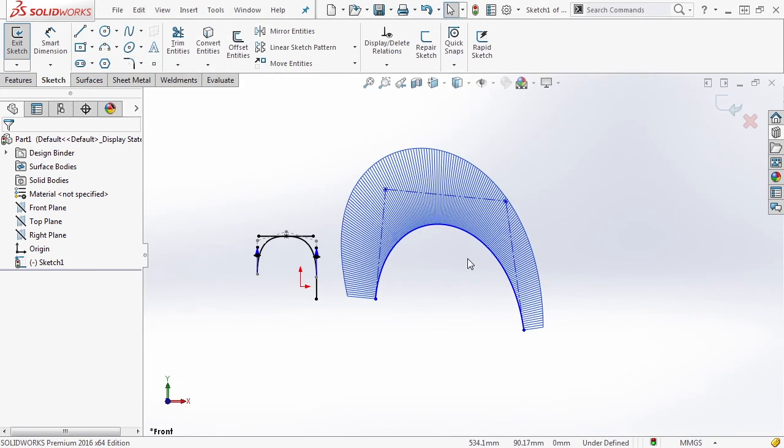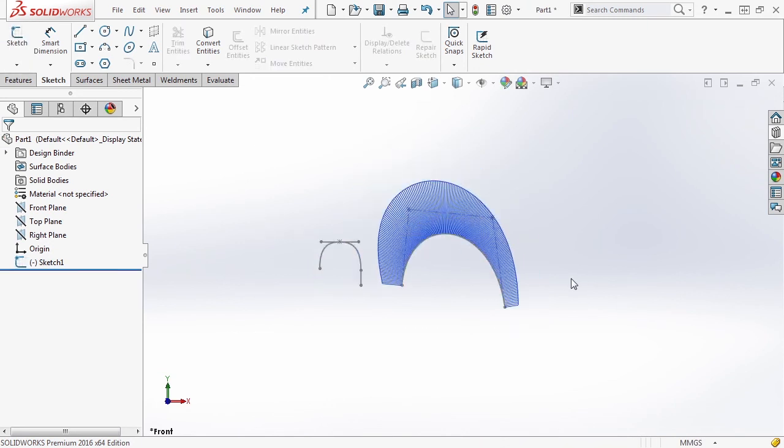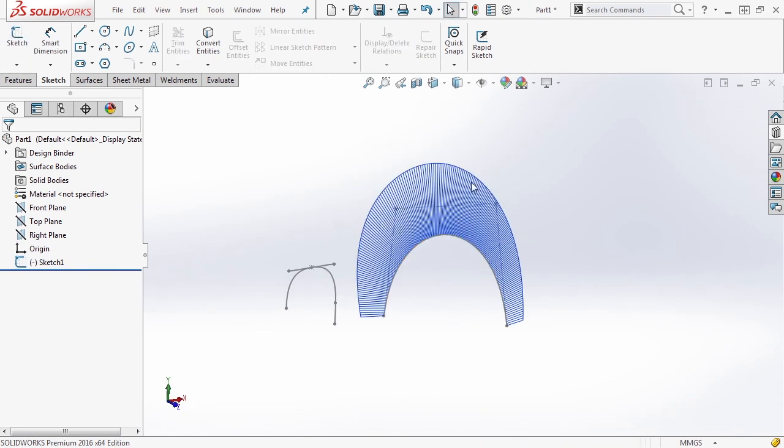Now, one thing I should mention when we're talking about these splines is if we hop out of here and the sketch is visible, you're going to see those curvature combs, and that's where the downside of having them blue or something darker would be.